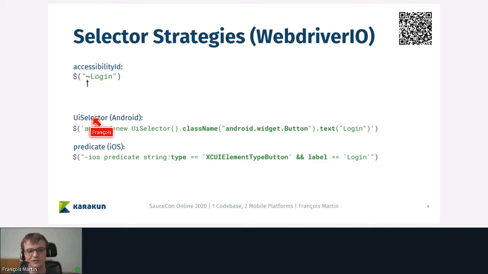And the UI selector for Android and the predicate, as I mentioned earlier, are a bit different. So you see, especially among the platforms, they are quite different. For example, here you have a selector that selects a button with login as a text. On Android, you just have class name, and on iOS, you have type, and the class names and types are also different. Also, in iOS it's called label, and in Android it's called text. So yeah, it makes it a bit difficult.